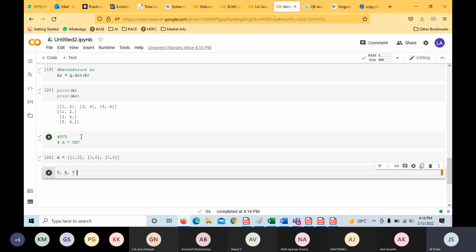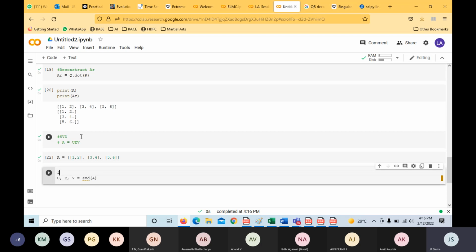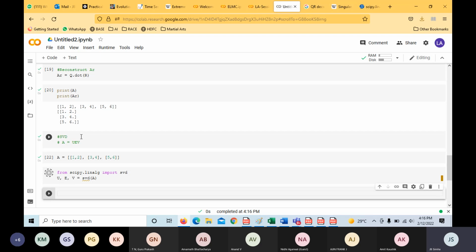All of this you can call by any other name. I would like to bring SVD, SVD of A. Sometimes this gives error. The reason is I have not imported it. Now let me import it here itself. I will import this as from scipy dot linalg import svd. So when we do this, it gives me SVD.